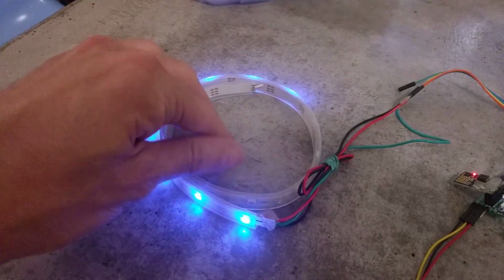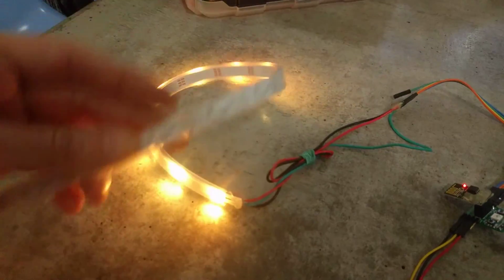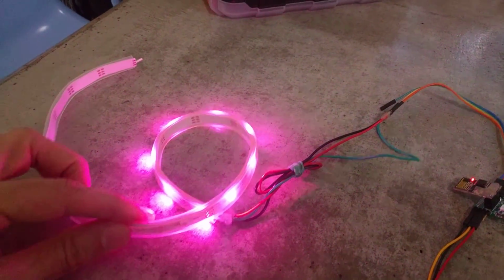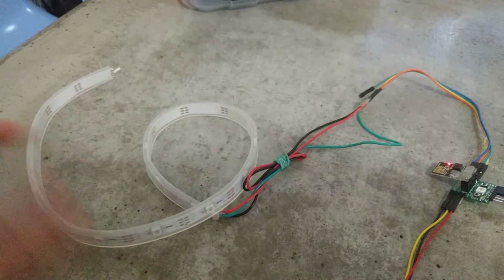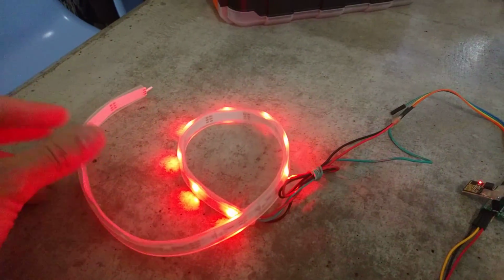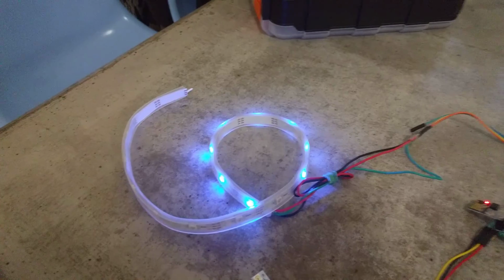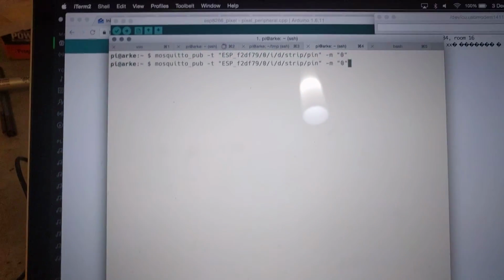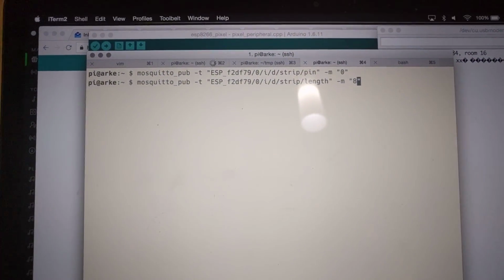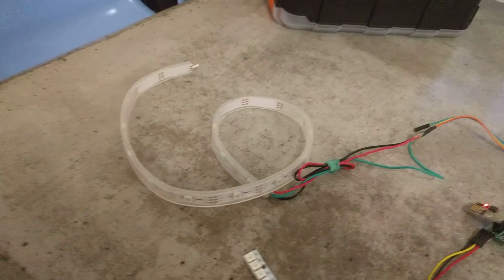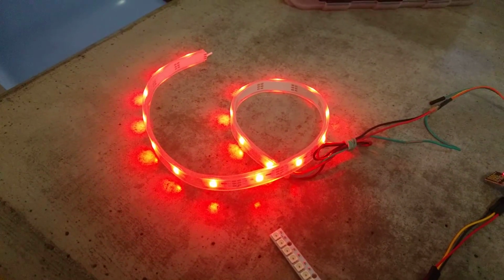You'll also note that at the moment, it's not using the entire strip because we had configured this to use 8 LEDs, because this strip here has 8, whereas this one has, I think, 16 or 17 LEDs. So what we can do is configure that using a different type of message here. And if we set that to 17 in this instance, we'll start using the entire length of the strip, which you can see here.